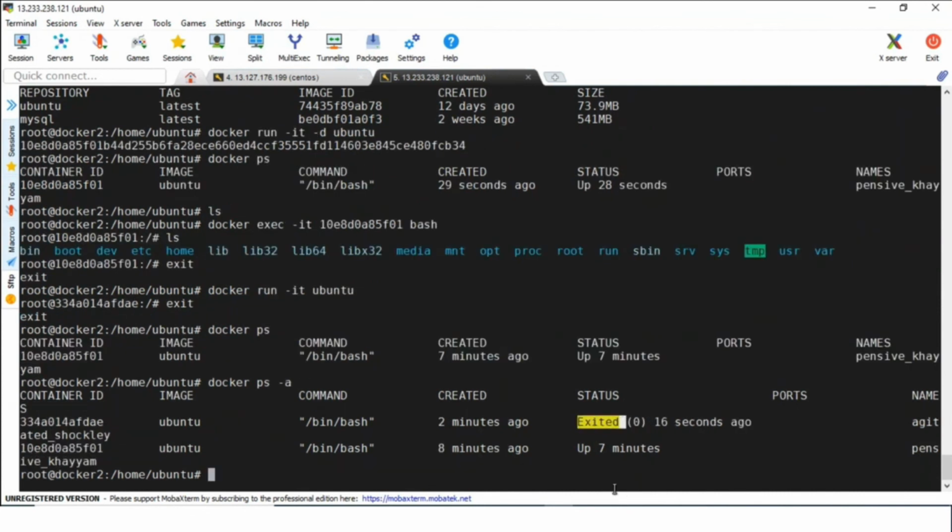And as you can see, the container which we just created shows the status as exit with 0 code. Now 0 code is a normal exit, which means that we manually came out of the container without any issues or errors. And that is why it shows as 0 error code.